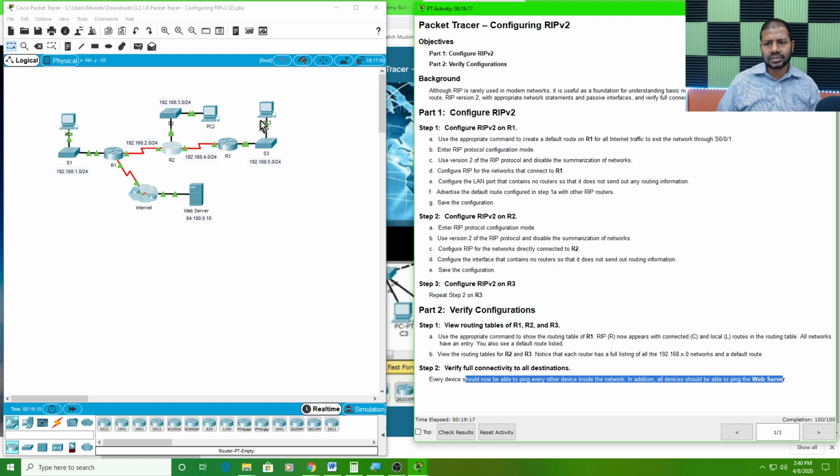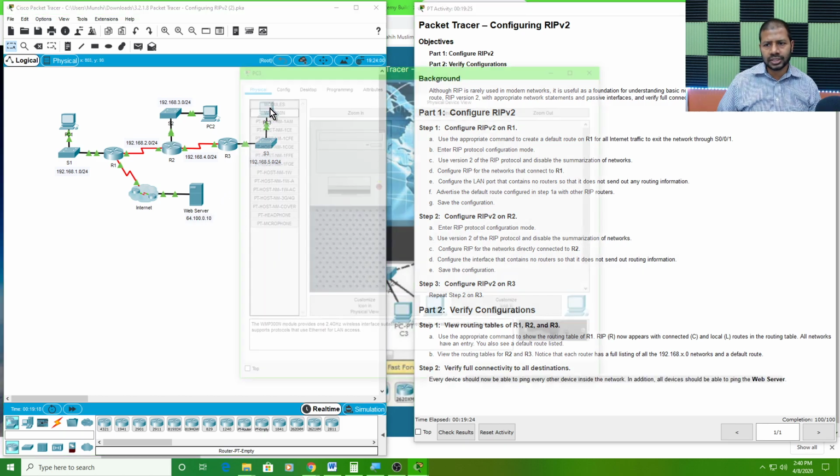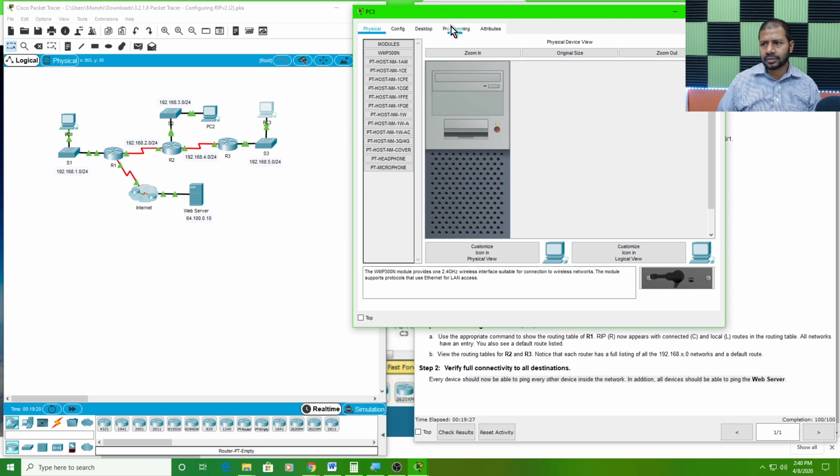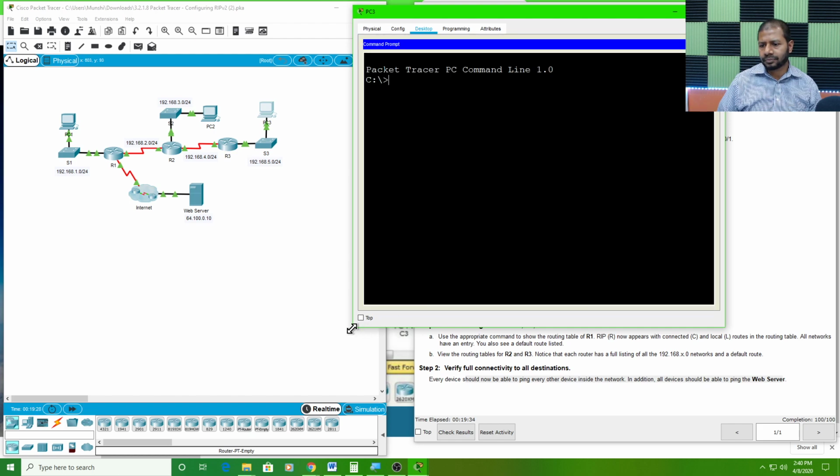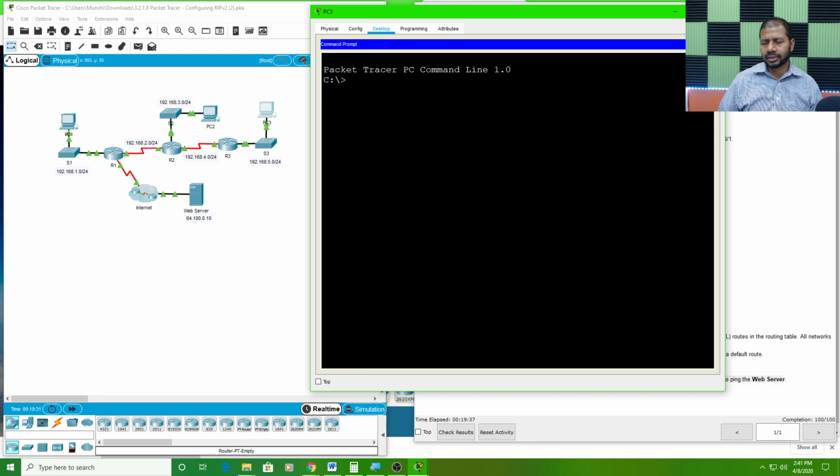Well, how about this? I go to PC3. That's very far away. It has to go through all the routers and eventually go to this web server. From there, I'm going to ping the web server. PC3 desktop, command prompt. Ping. So all the way from PC3, it goes through R3, R2, R1, then the internet router, then to the web server. So 64.100.0.10.